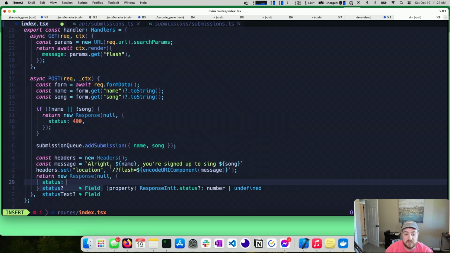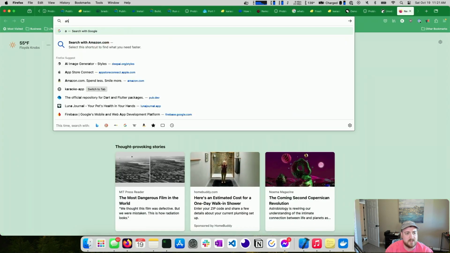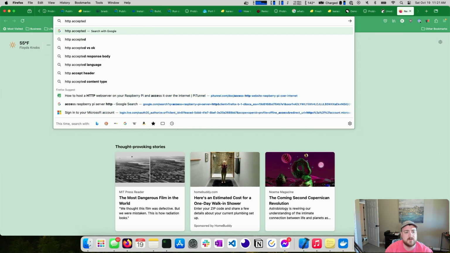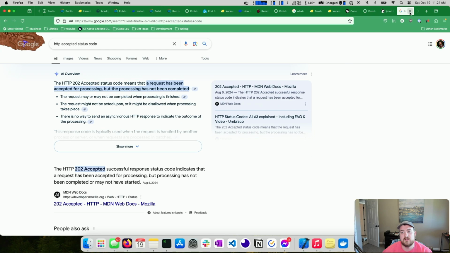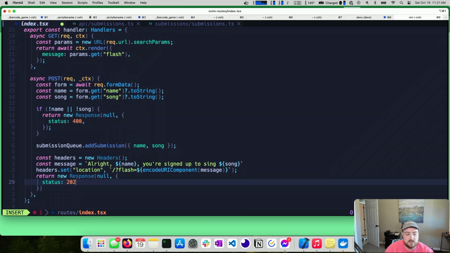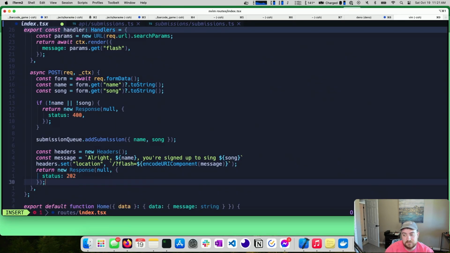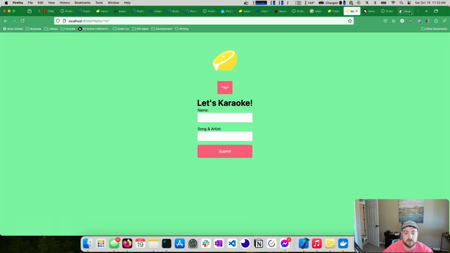The status in this case will be something like, oh my gosh, 203 is accepted. HTTP accepted status. Always forget. 203, 202. Okay, we'll do a 202 for accepted. And we need to add those headers. Okay, cool. Code still compiles, off to a great start.